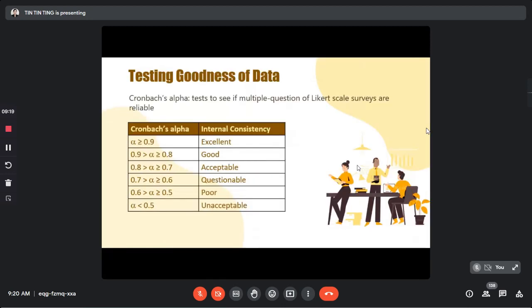Don't think we do Cronbach's alpha in our report. Wow, I said you go ahead and deduct marks directly. Why do you use Cronbach's alpha? I told you already. What is this used for?